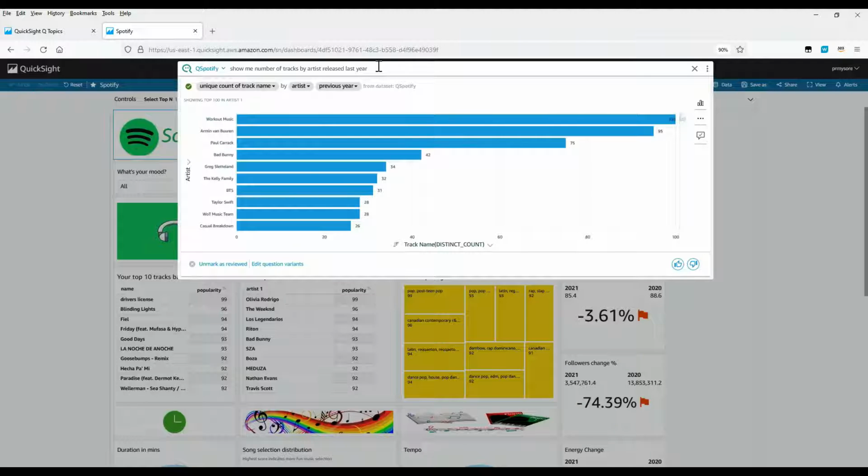Q has interpreted my question and returned a visual answer in the form of a bar chart. Interesting, workout music, and I think that's a group that has a bunch of workout music together. I don't know a lot of these artists, but I do recognize BTS and Taylor Swift. Last year they've got 31 unique track names. Taylor Swift has released 28.